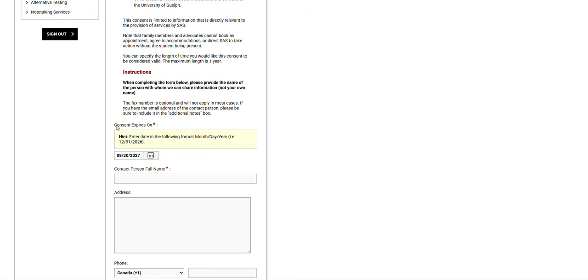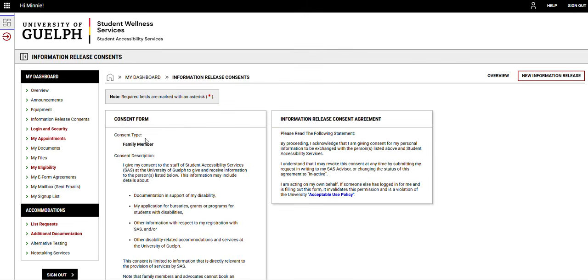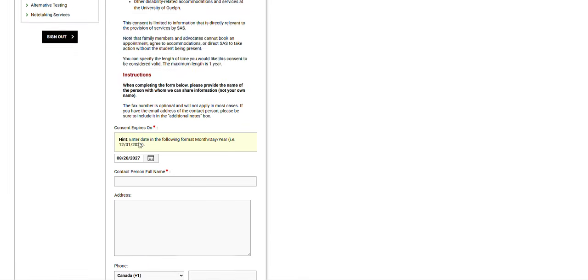When you're done, scroll below and you'll see the fields that are marked with a red asterisk. Those fields are requiring information for you to sign and consent and submit this form, so you must fill those sections out. This form is set to expire 1 year from the date that you signed the form, but you can change that if you'd like. Also, make sure you provide a contact person's full name if this is a form giving consent for a specific individual, like a family member.